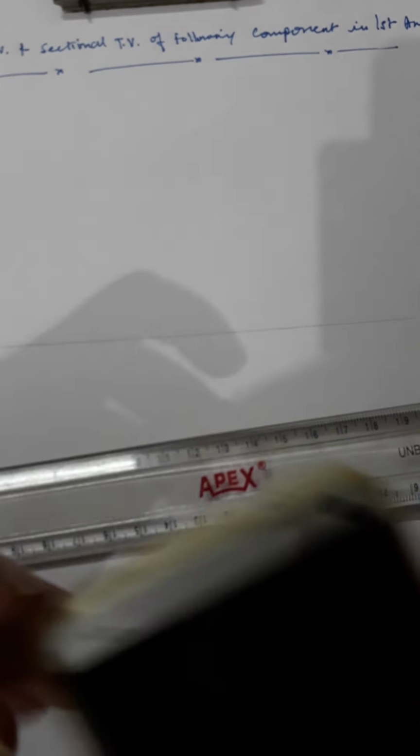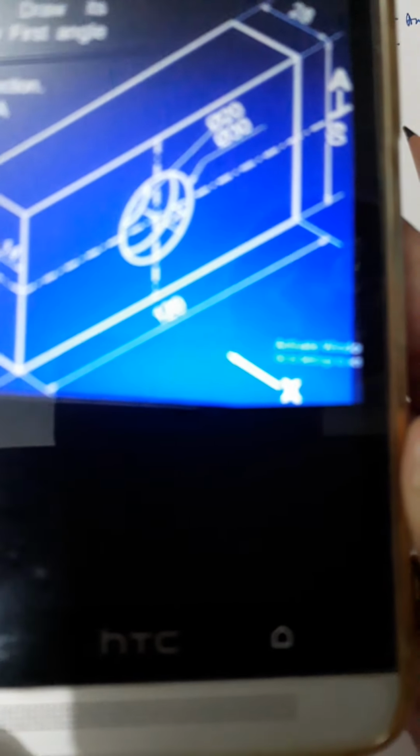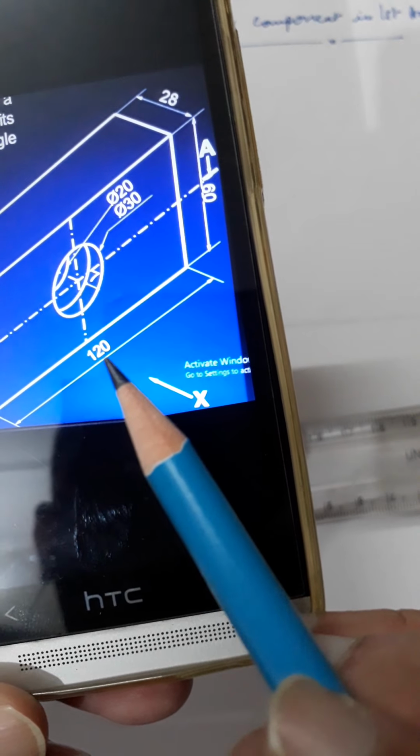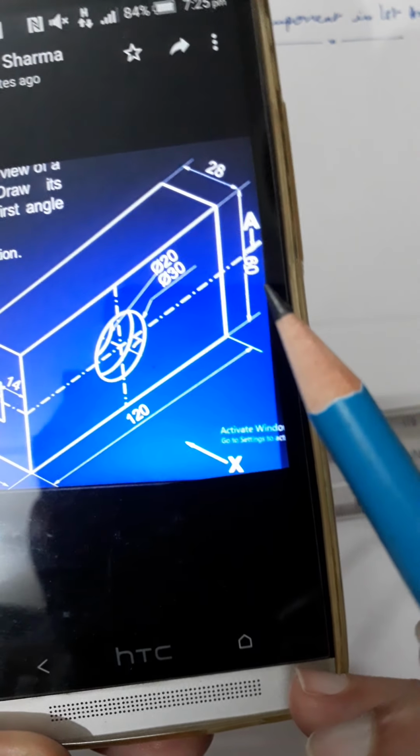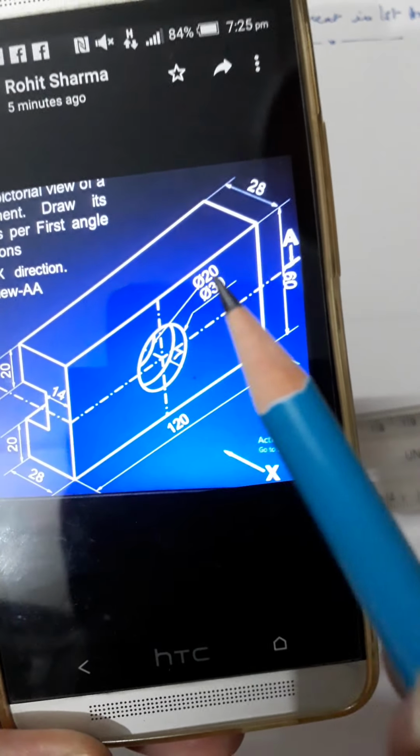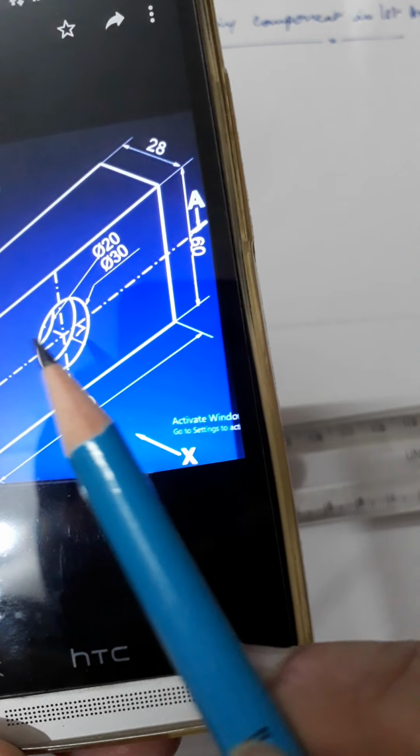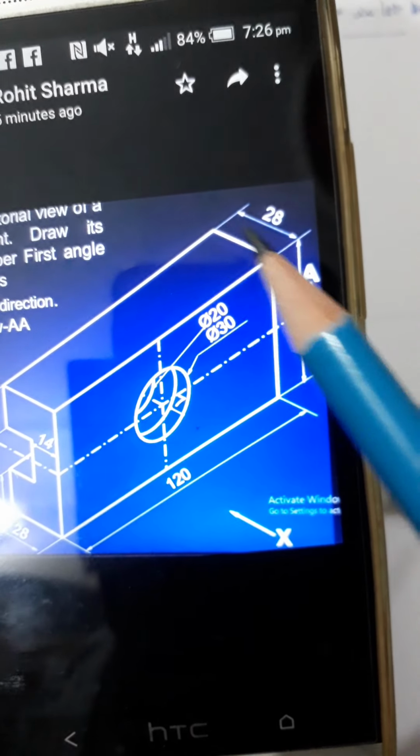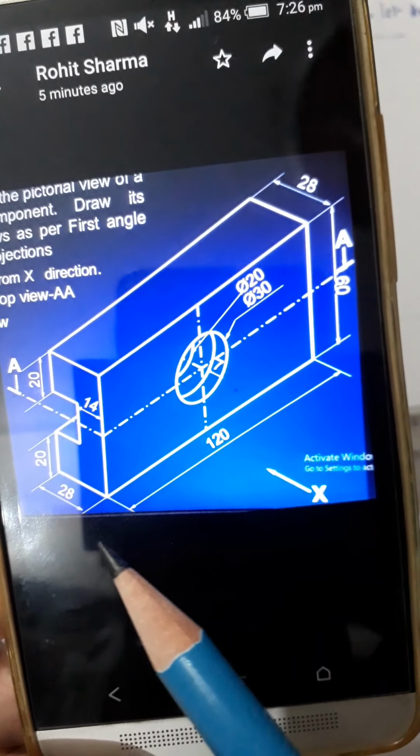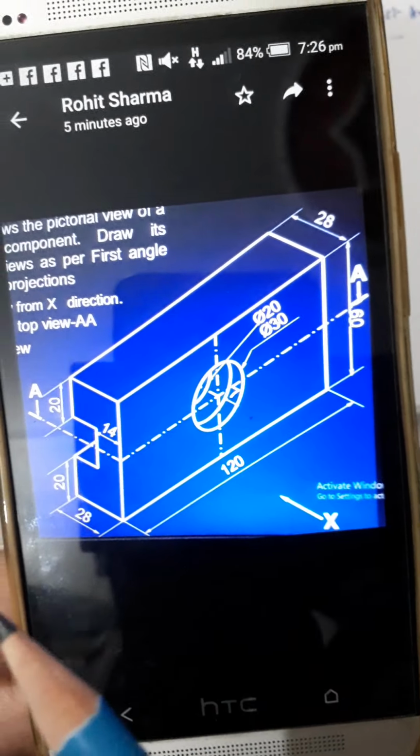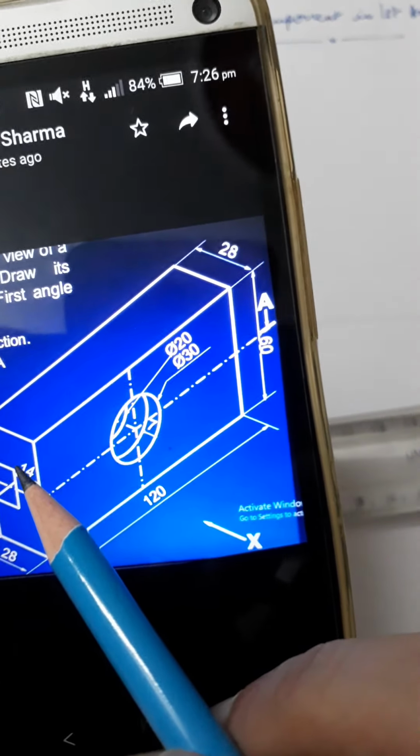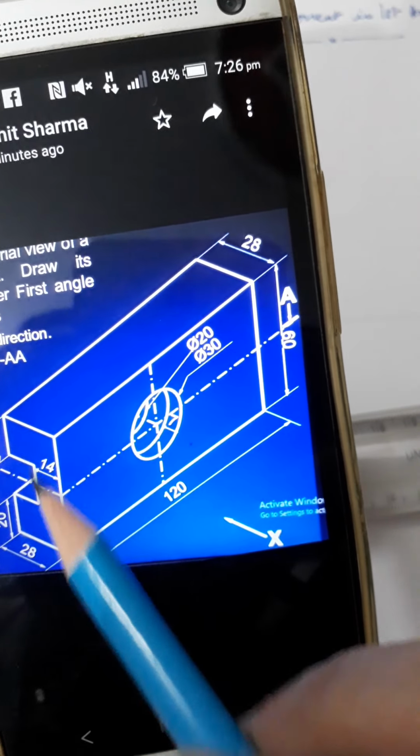Now I can take whatever is visible here. You can see it is 120 mm dimension, and the height is 60 mm. So it will be a 120 by 60 rectangle, and two circles are there. One is dia 20 and the other is dia 30. The depth 28 is not visible. So it will be a 120 by 60 rectangle and then two circles, and these two slots are not visible. These two slots you can see, they will be shown hidden.